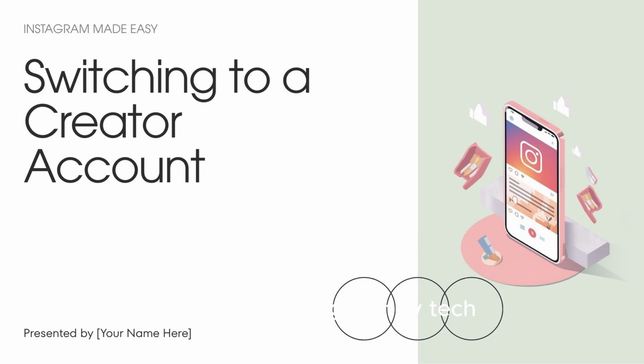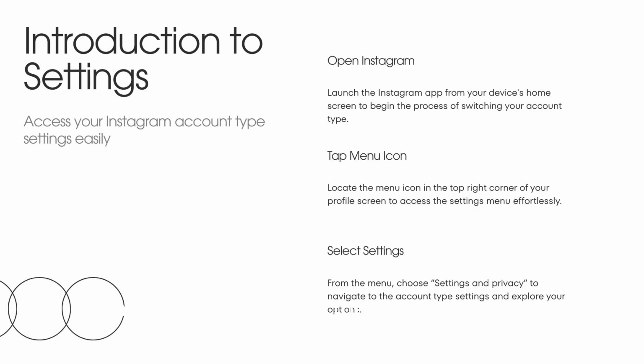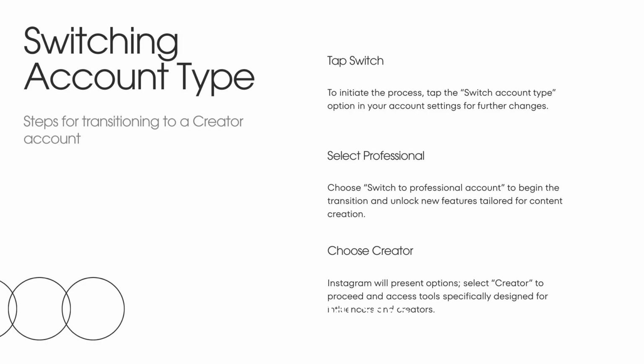You're watching Infinity Tech. Let's switch to a creator account on Instagram. Open the Instagram app and go to your profile. Tap the menu icon in the top right corner, select Settings and Privacy, scroll down and tap Account Type and Tools. You will see an option that says Switch Account Type. Tap on it. Now select Switch to professional account.